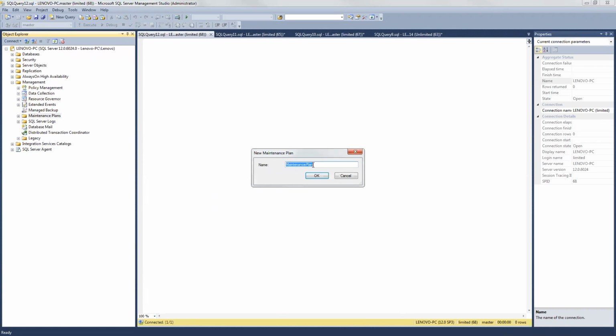So we can name this one maintenance plans 1. I'll just name it 1. And then I'll click OK.